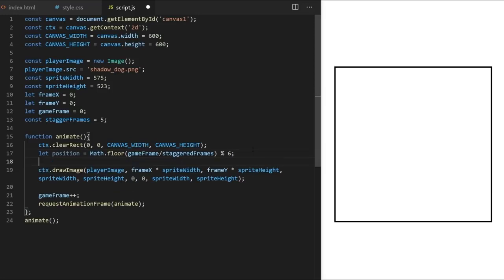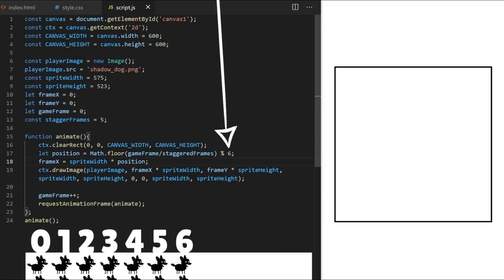On line 18, I take frameX variable from line 10 and I set it equal to sprite width from line 8. And I multiply it by this position variable we just calculated on line 17. As I said, this position variable will cycle between 0 and the number we put here. The first row in my sprite sheet has 7 frames, starting from 0. FrameX will be cycling through these values horizontally.